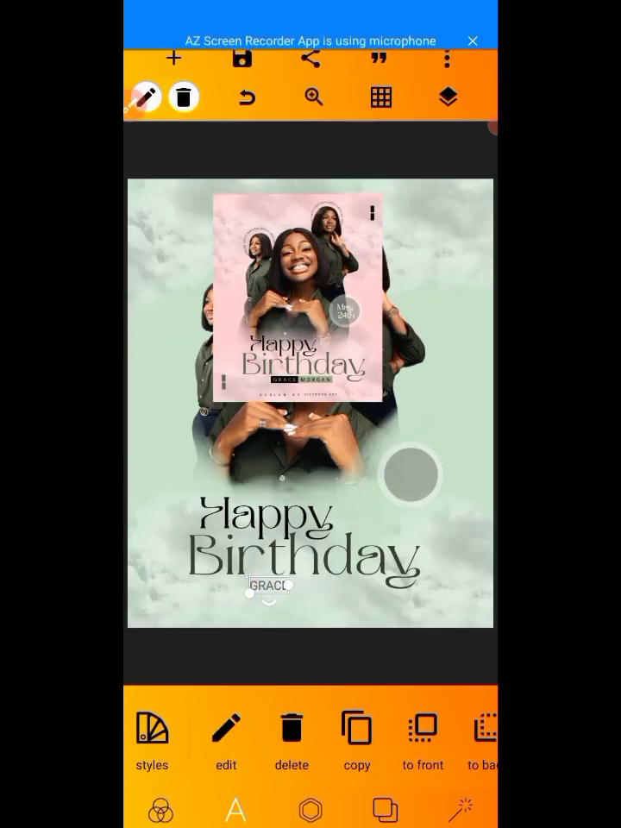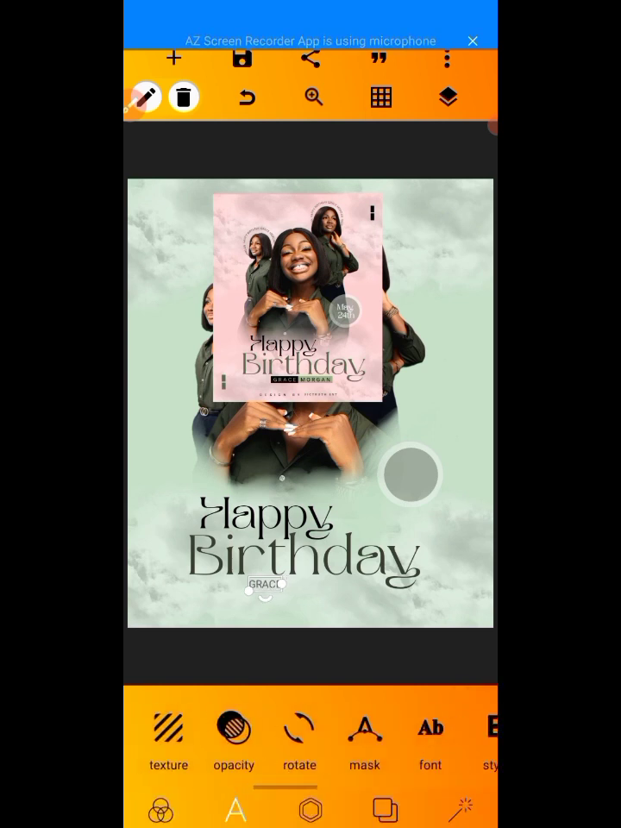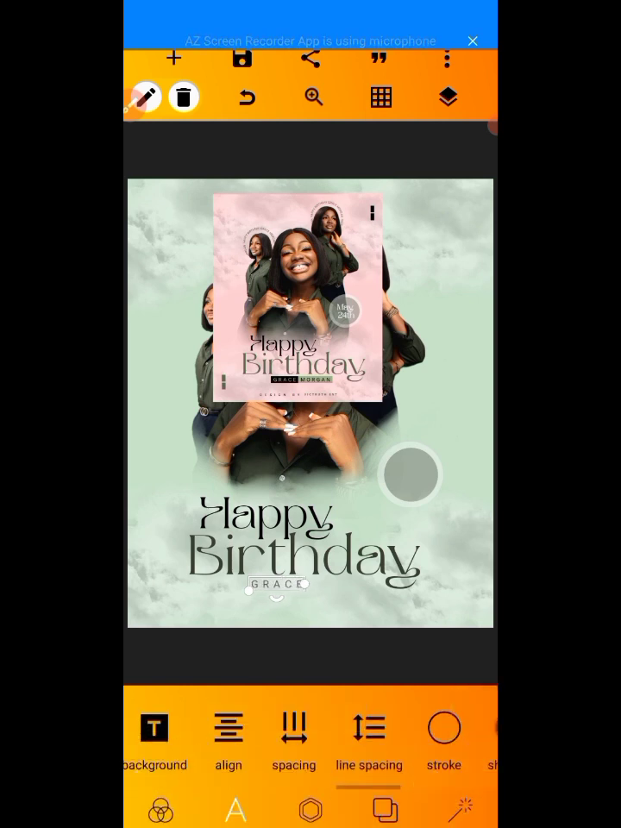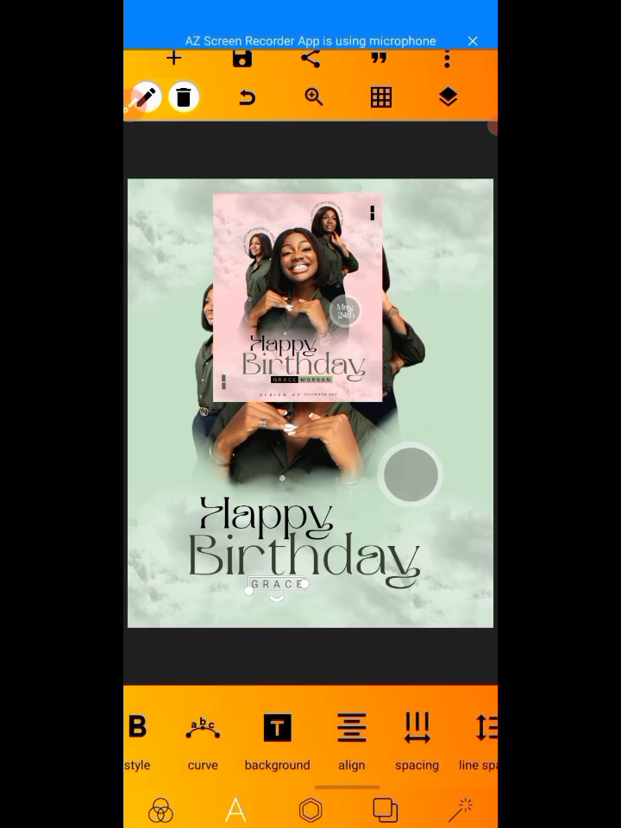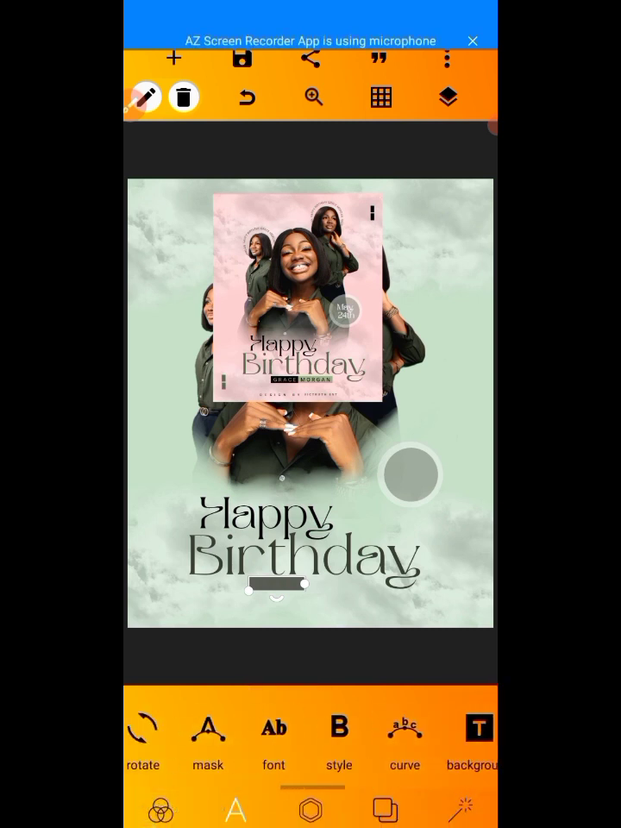Reduce the size of Grace. Reduce the size of Grace to 30. Scroll down to spacing, space Grace a bit, and then go to background. Under your A icon, you find background here. So background is to add background to text. So I'm going to add background to that text. So this is it. Background has been added to that text.